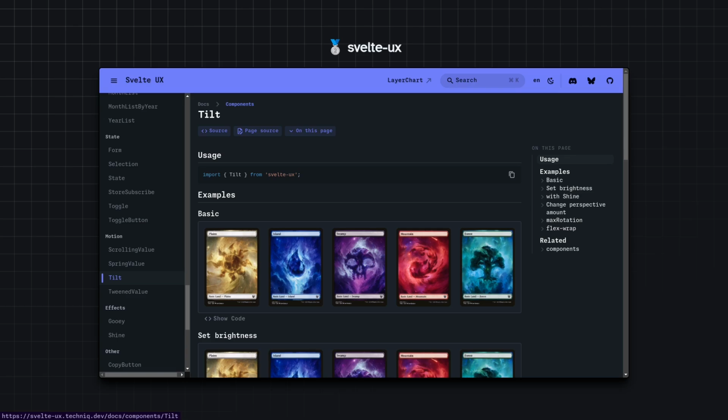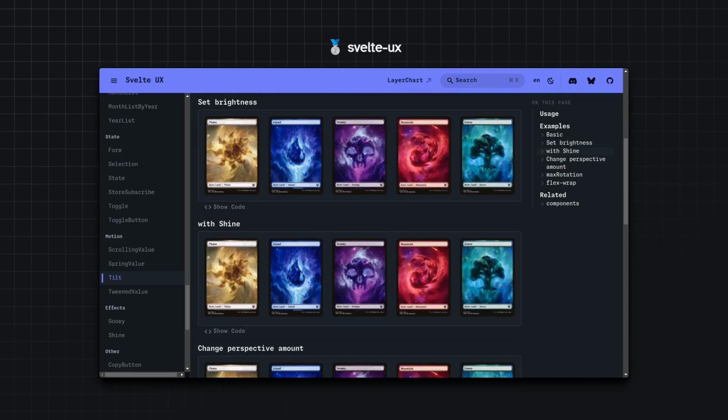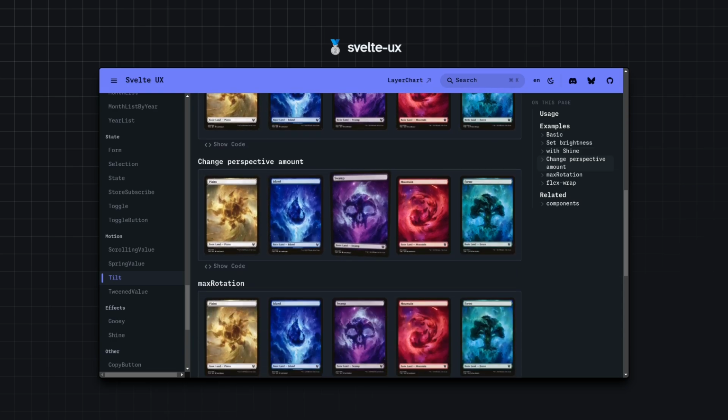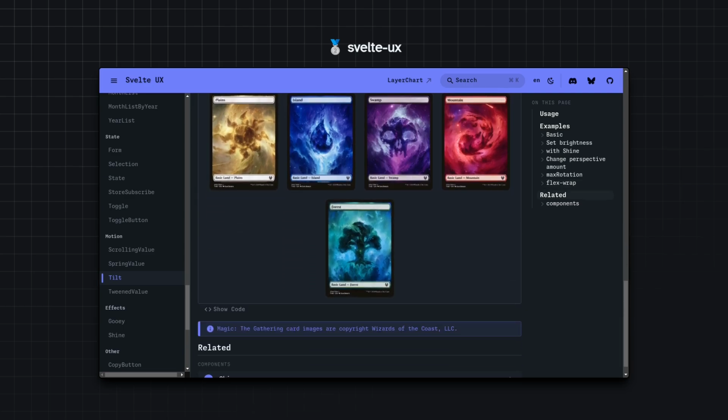You can see how cool is this. And this is what always gets me, these examples in this library. Look how cool this is. So here you have this tilt component. You can see here we can tilt this, but we can improve it even further. We can set the brightness, and we can also add a shine like a foil card or whatever. This looks really cool to me. We can actually change the perspective amount. How cool is this, right? I can always play with these examples all day.